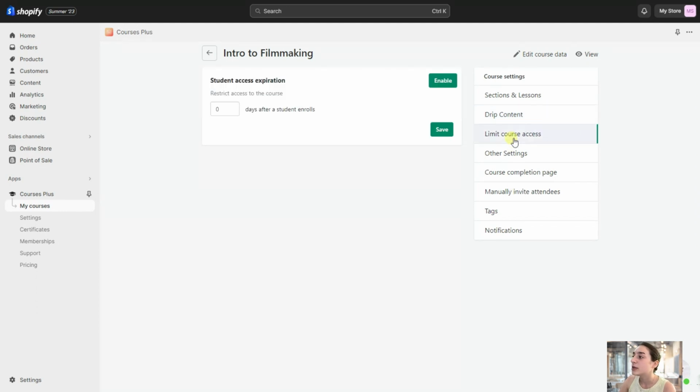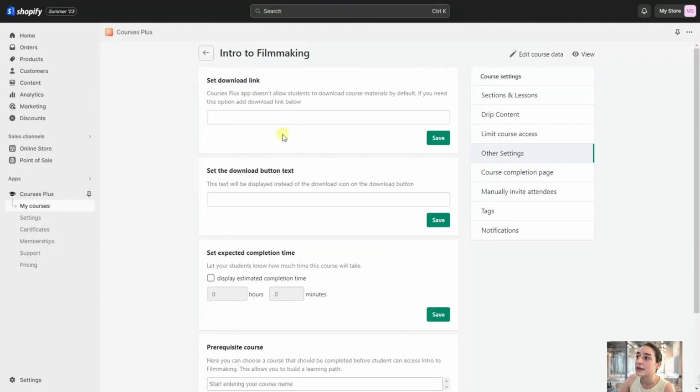And here, this limited course access. So if you want your course only to be available for 3 months after the completion, let's say, here you can add, for example, 90 days, and after 90 days, this will automatically unenroll the enrolled students. We've got some other settings here.